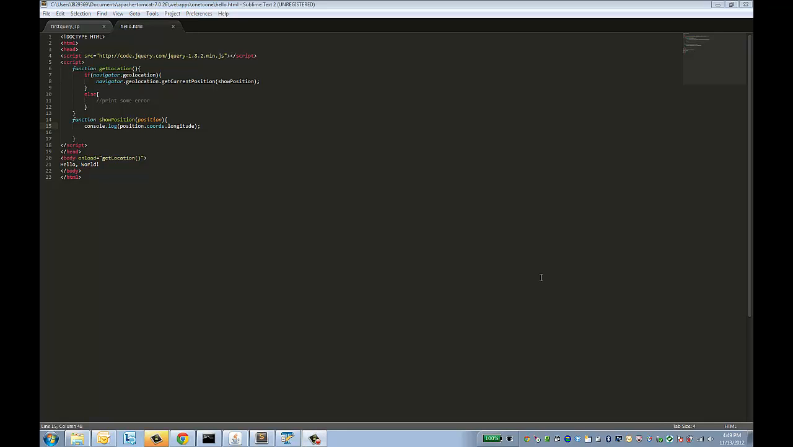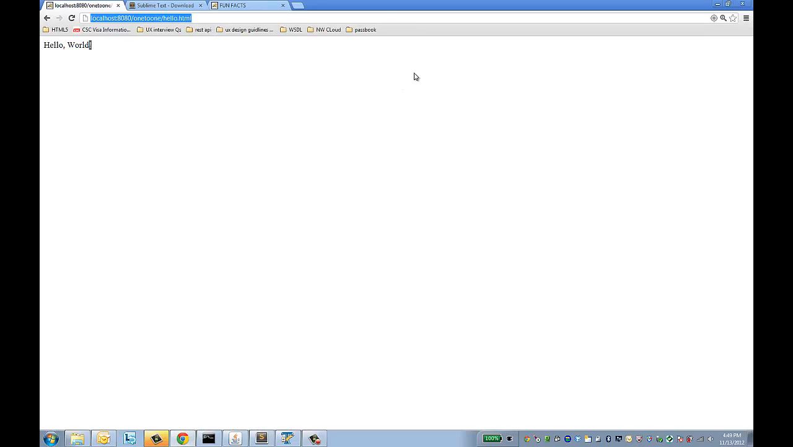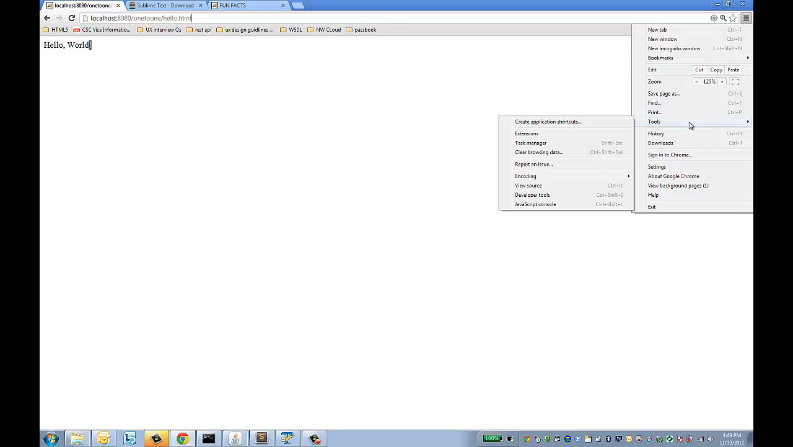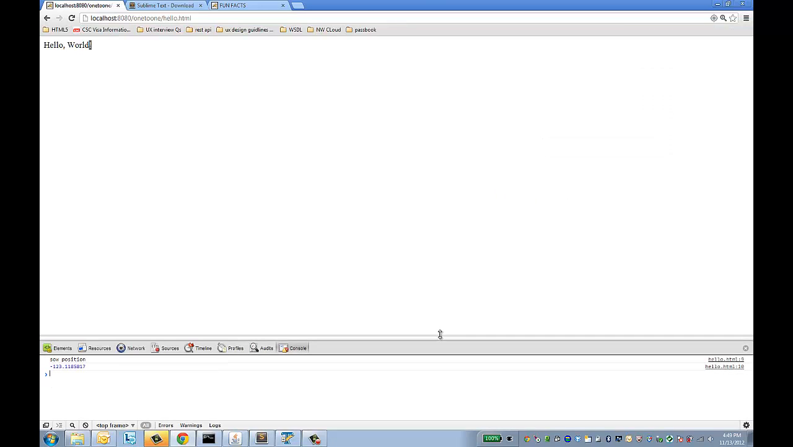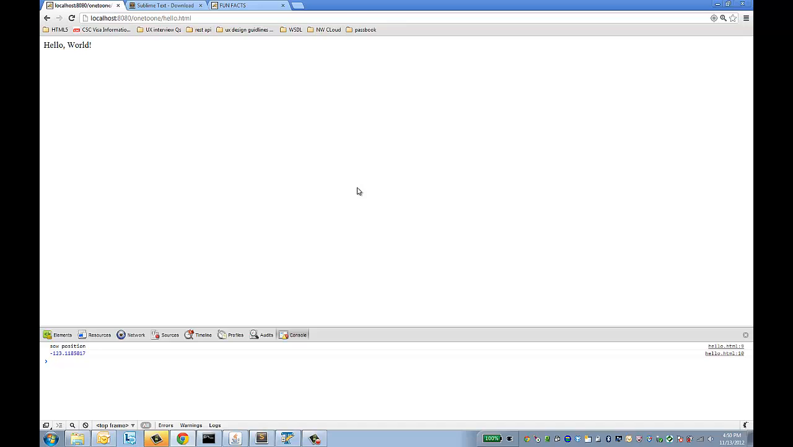I save it and go to our browser to test the page. In order to see the console messages, we have to activate the developer tools in Chrome. So I go to the tools, developer tools, and a little window shows up in the bottom, and I reload this page. And here it is. This number, -123 point something, shows the longitude of my location. So now I know that the getLocation function works successfully.